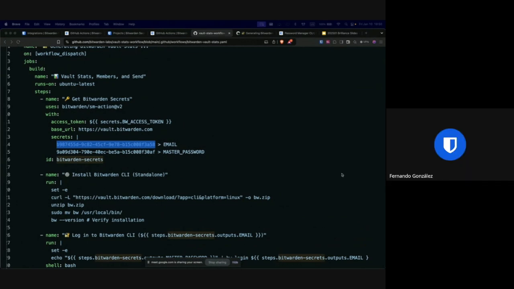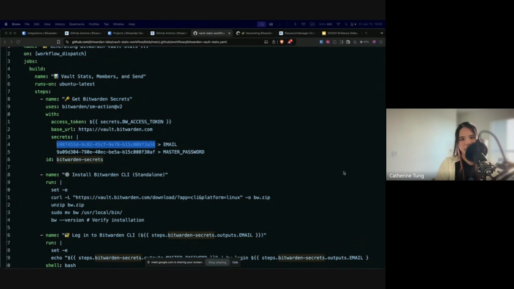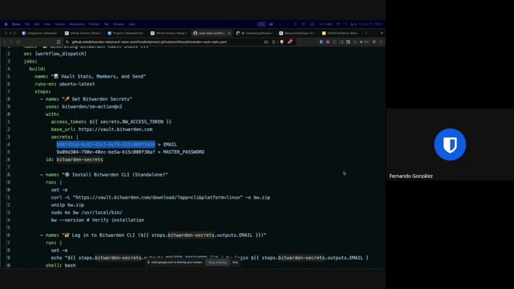That, in combination with the access token, end of story. It would be really impossible. If you were to guess any of these UIDs separately, it's computationally impossible.